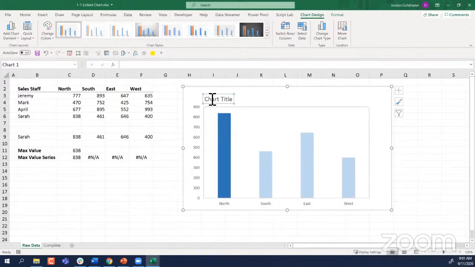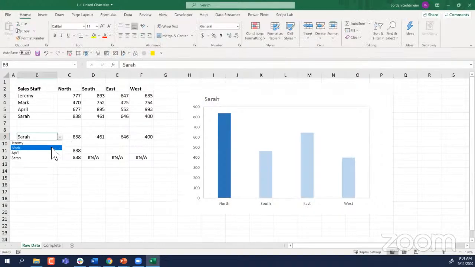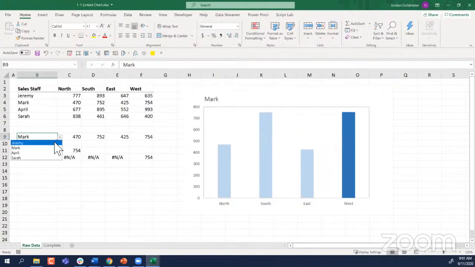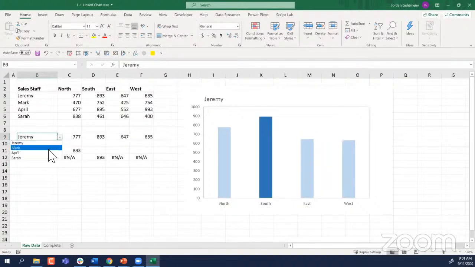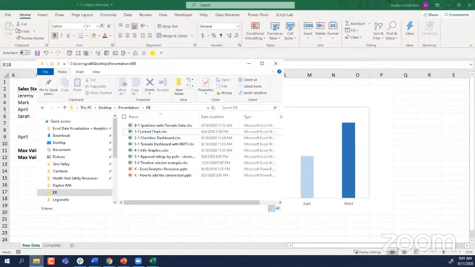I've clicked on Chart Title. I'm not going to edit what's inside. Formula bar, go right up there, type in equals, and then I'll select our drop-down cell like that. So you see it says Sarah. Make it Mark, Jeremy, April. So look at all this stuff you can do. Stuff they don't show you in school. That you can attach a chart element to a regular cell. Okay, so that was a good one.